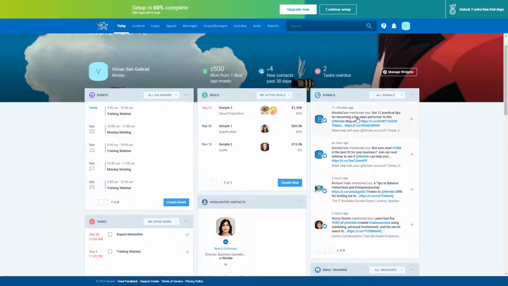Signals to the right will allow you to see how your prospects and customers are interacting with you on Twitter. And note that this is only if you do connect your Twitter account.